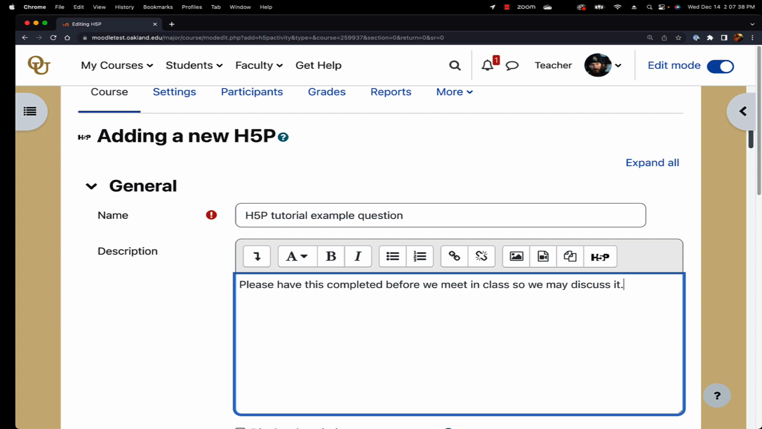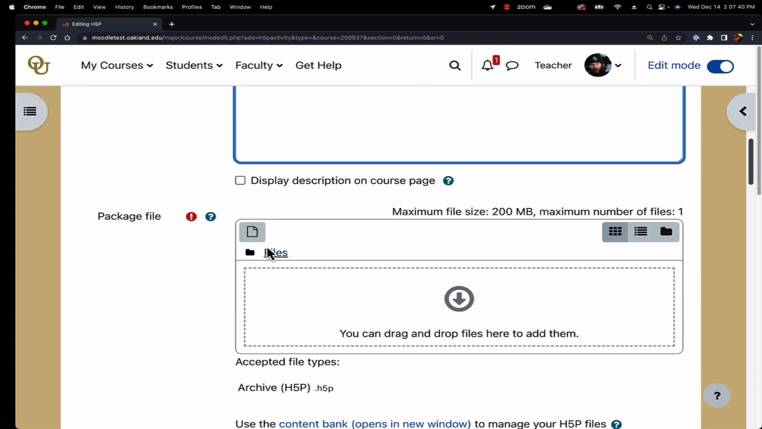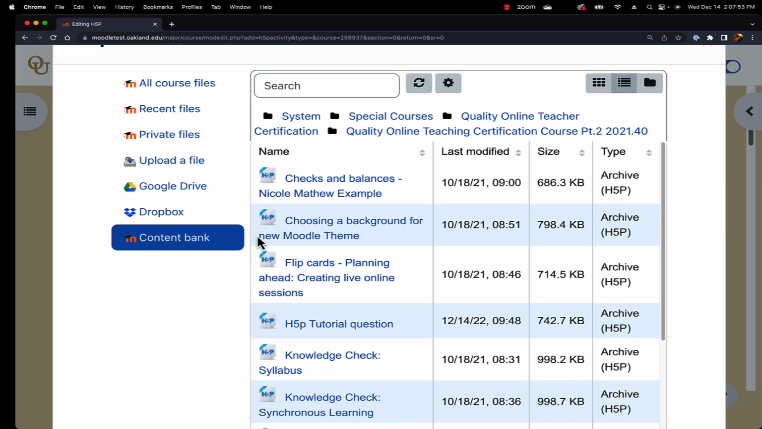Then I'll scroll down to the package file area. And here, I will choose the Add a File button to open up the file picker. Same as option 1, I also have the option to select H5P content from my content bank.